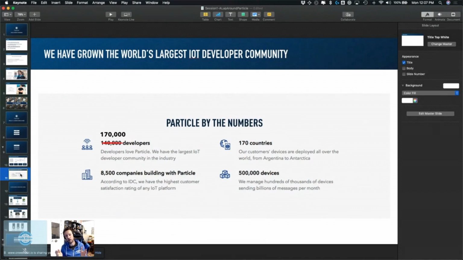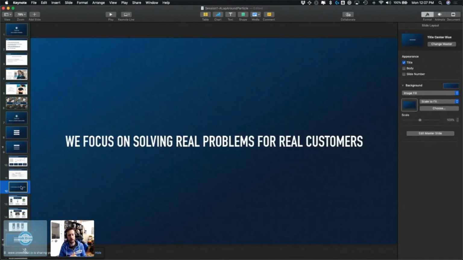We have over 170,000 developers in our community in over 170 countries and over 500,000 devices that have been brought online. And in the course of our history, what we've really focused on is this idea of solving real problems for real customers. There's no doubt that the IoT in general has been really dragged through the mud in a lot of ways. It definitely is a hot topic that does have a bad reputation among some. It is definitely seen as silly, toy, hard to really see where real use cases are.